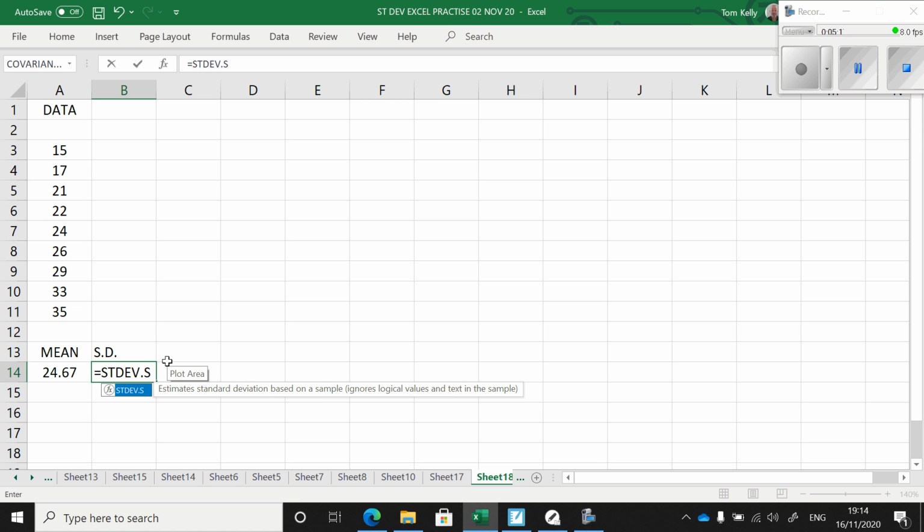I need to open a bracket. Once I've done that, it's waiting for the cell values again. So if I just go up to my top cell with 15 in it, and again, just bring it all the way down to 35. So that's A3 to A11, but I need to close the bracket here. And my standard deviation for this sample goes to 35 to 15. What's the difference here? That's 20.